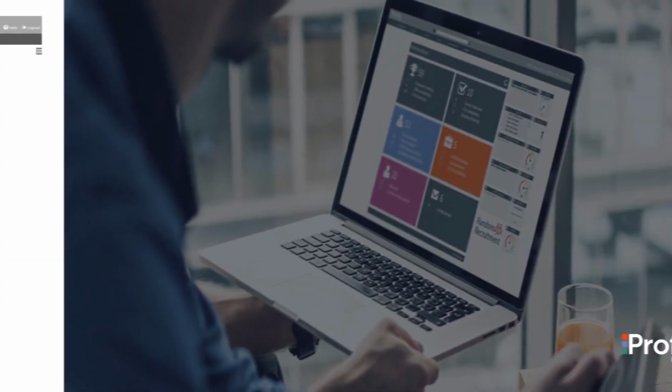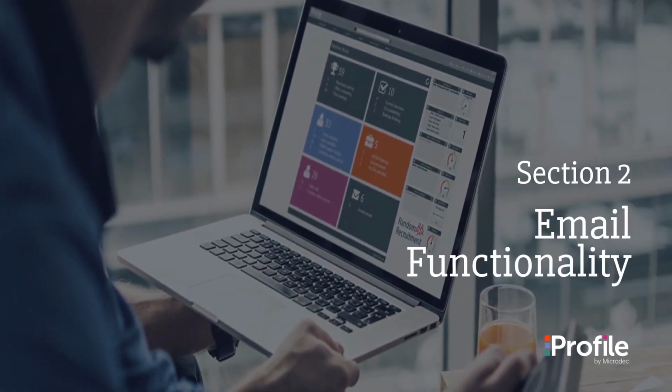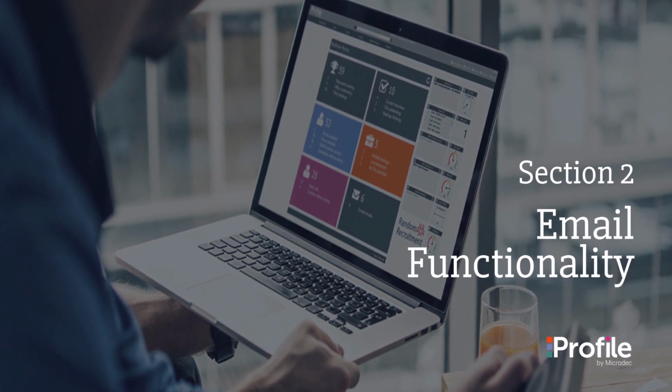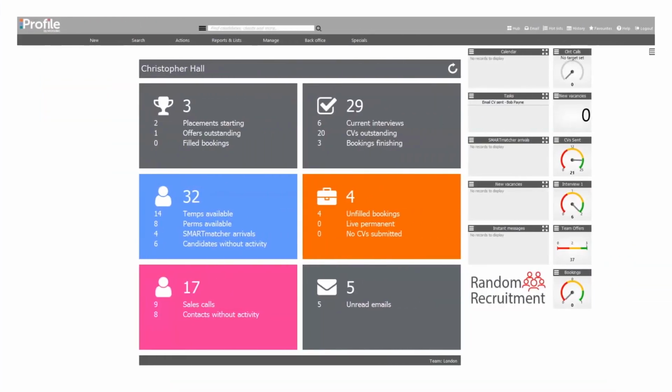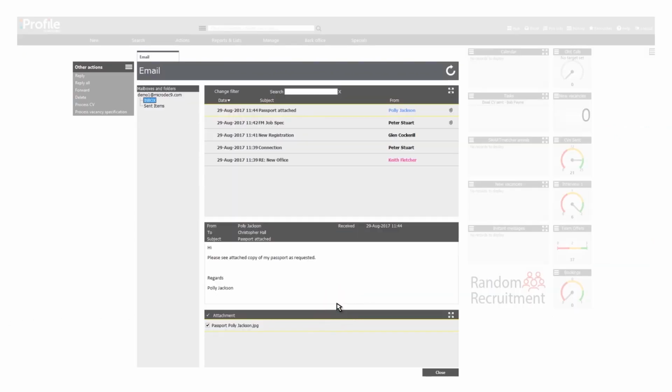Now let's look at what is new and improved with the Profile Email functionality. You've just arrived at work and want to read your unread emails. Unread emails can be accessed through the hub. Profile gives you access to your email account within the database, so that emails can be linked to records and information can easily be shared. Profile Email has a new screen layout, action menus, and enhanced features, such as filtering.